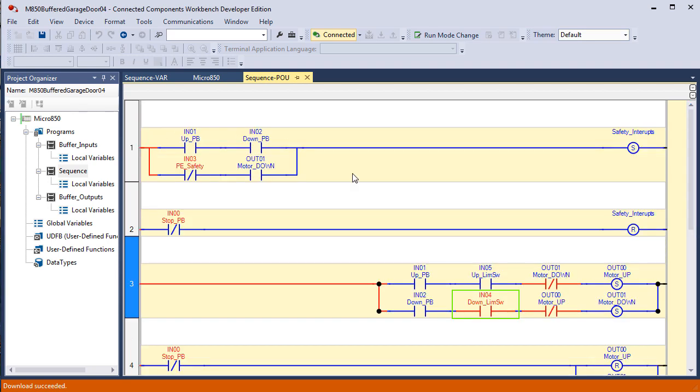Now let's do the safety interrupts first. I'm going to push the up and the down push button. And I can see now that I don't have the safety interrupts included in the logic down below in rung 3. I forgot to put that in. I'm going to pause, make that change, and come back.